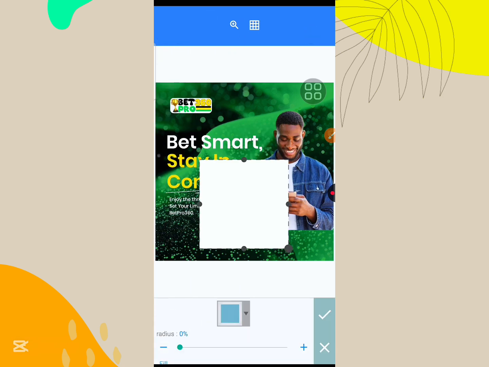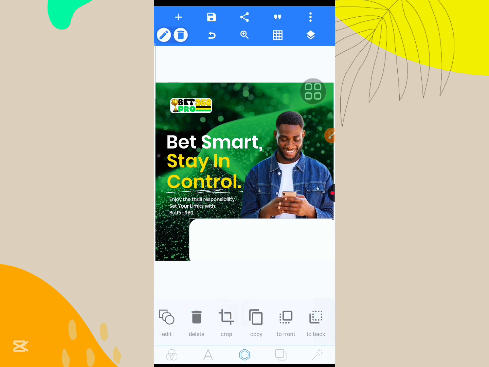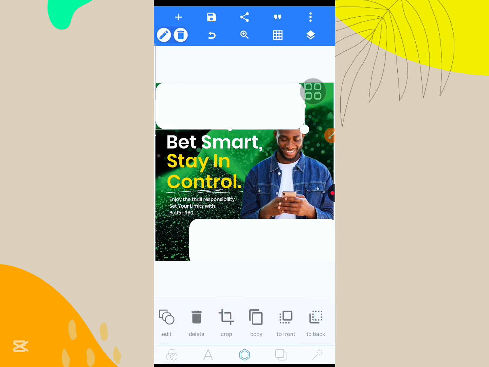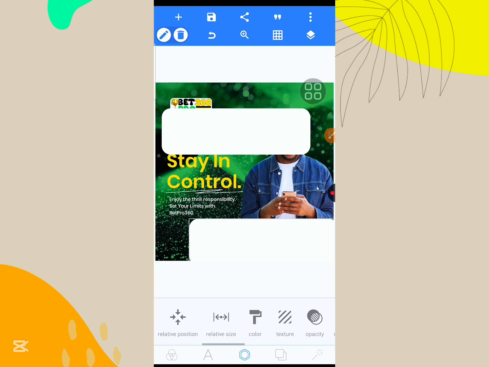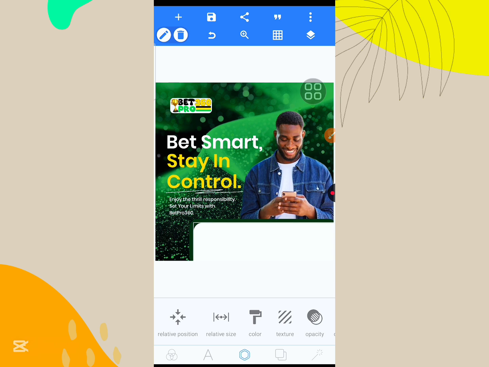Then next thing is the shape. You bring in your shape. Then take the radius to 12. I usually like giving my rectangle radius. You can choose radius of 12, that's the highest I usually use, or a radius of minimum 5. Then place it here. Once you place it here, you can duplicate it. Then this one, change the color to dark green. Then bring this white one and place it half of it.